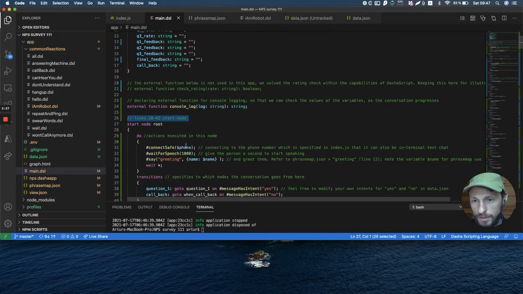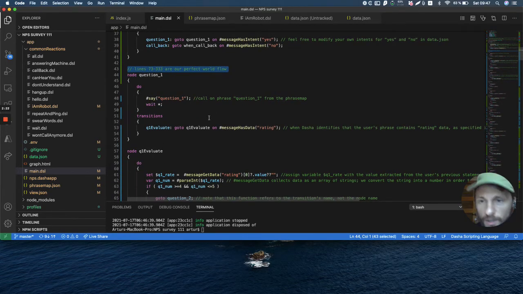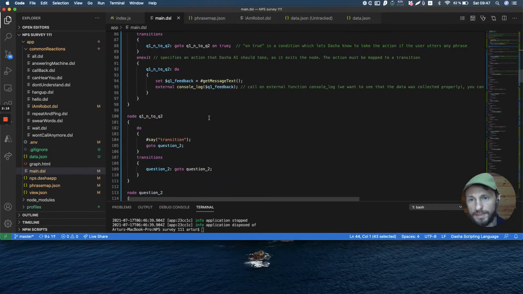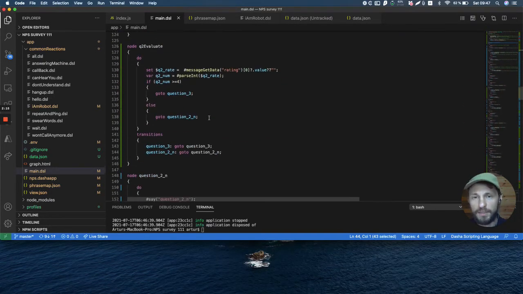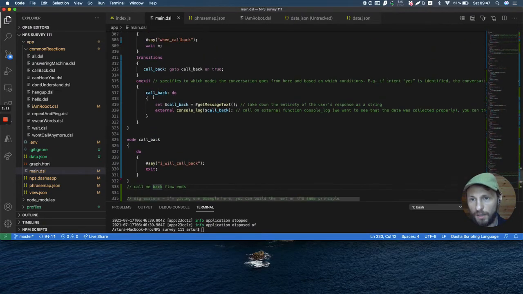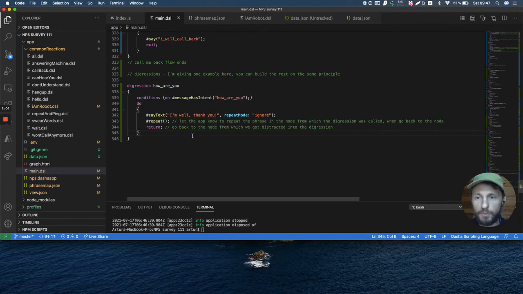We start at the start node, and then we go into our perfect world flow, which is what happens if everything goes exactly as we want it to go. All the 3 questions get asked, all the additional feedback is collected. Then we go into the call me back flow, and eventually we come to digressions. I only have 1 digression here. We've got a few more in the conversation map that's shared in the article, and it's up to you to build out the other ones. I'm sure you can get it done based on the examples here.